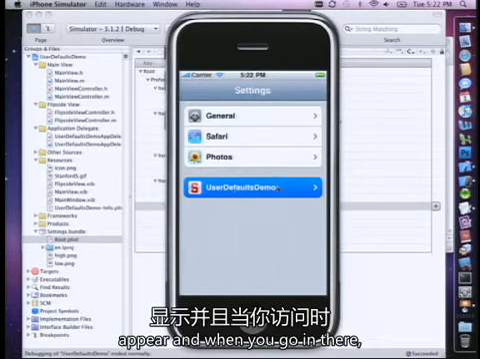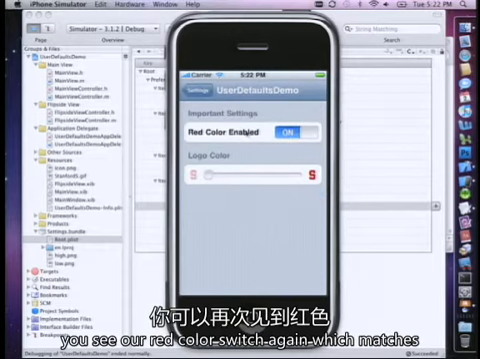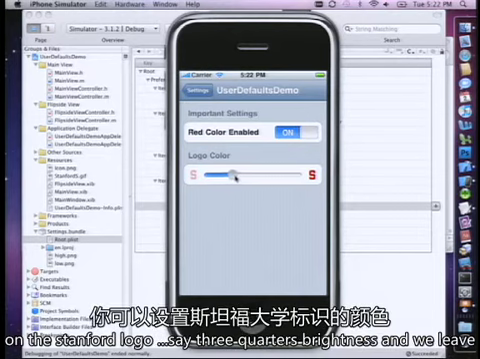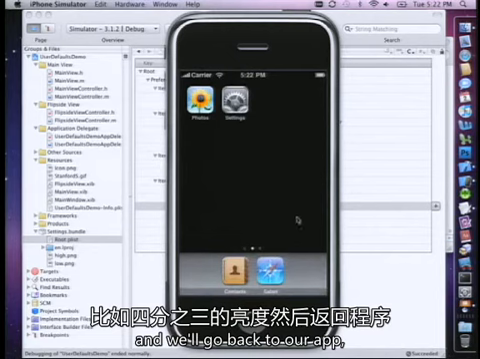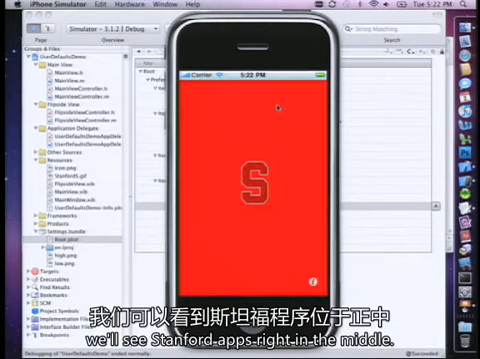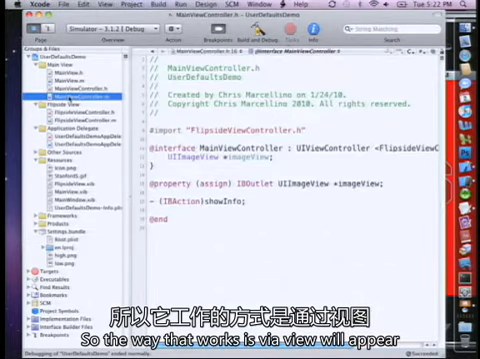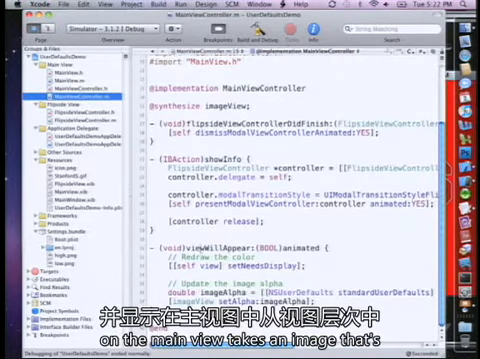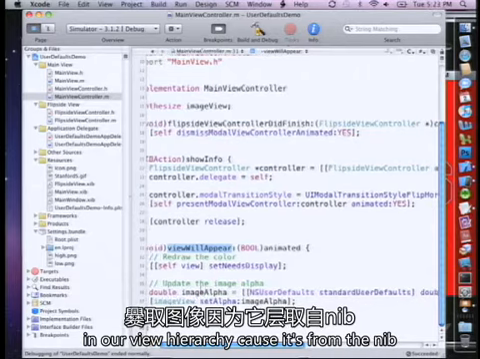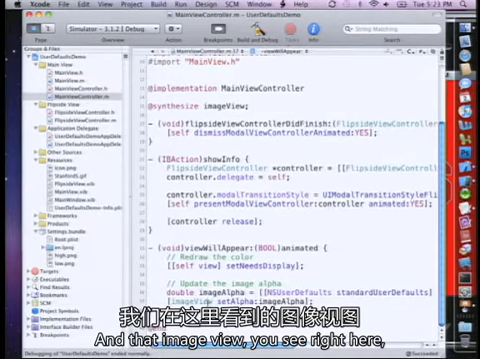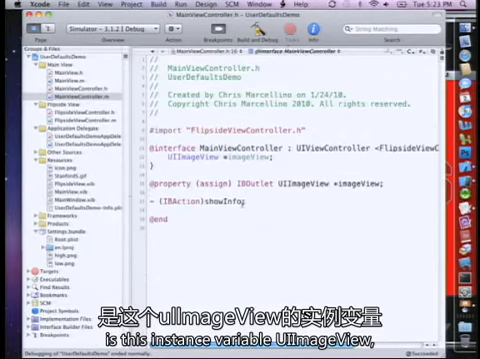And when you go in there, you see our red color switch again, which matches up with what we've set, and a logo setting, which we can use to turn on the Stanford logo, say at three-quarters brightness. And then we leave, and we go back to our app, and we'll see the Stanford S right in the middle. The way that works is via viewWillAppear on the main view, which takes an image that's in our view hierarchy because it's from the nib, and sets the alpha on it. And that image view you see right here is this instance variable, UIImageView.